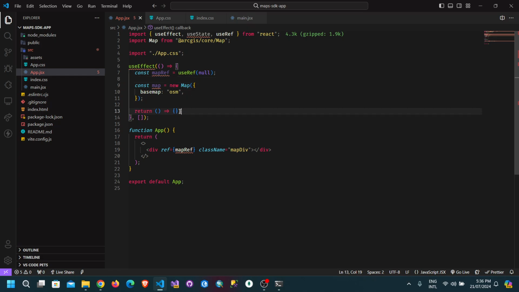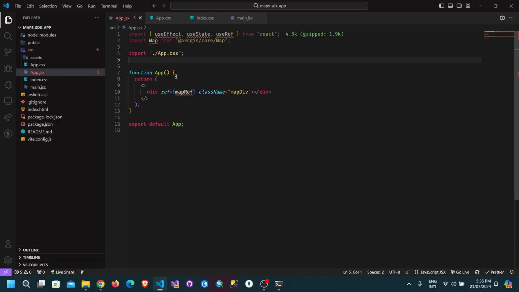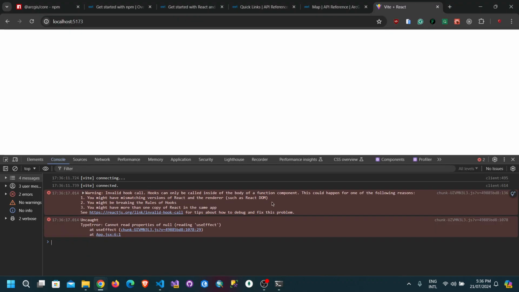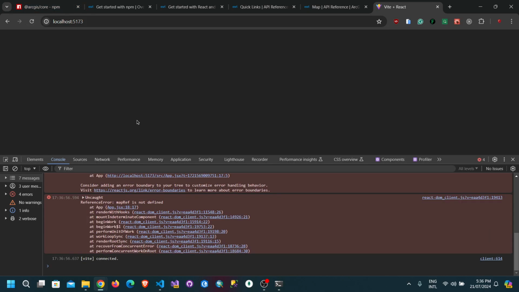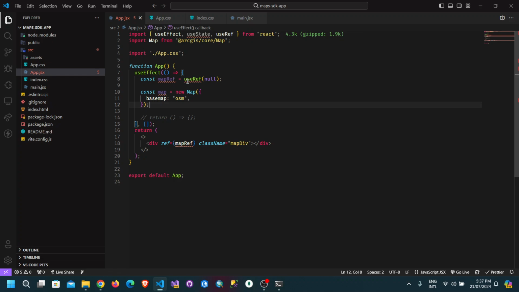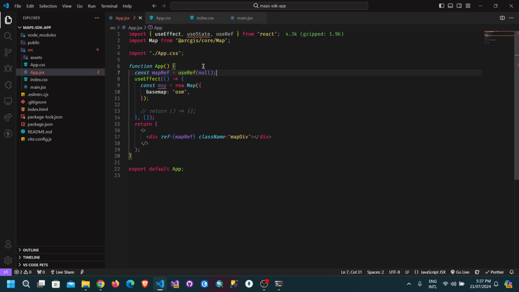Now let's comment this one. For now we have the useEffect here, and the problem is it's outside of the component. It should be inside the component. Okay, and now everything is fine. All right, so let's refresh. It's saying mapRef is not defined. Why is it saying this? Okay, we need to move this outside.